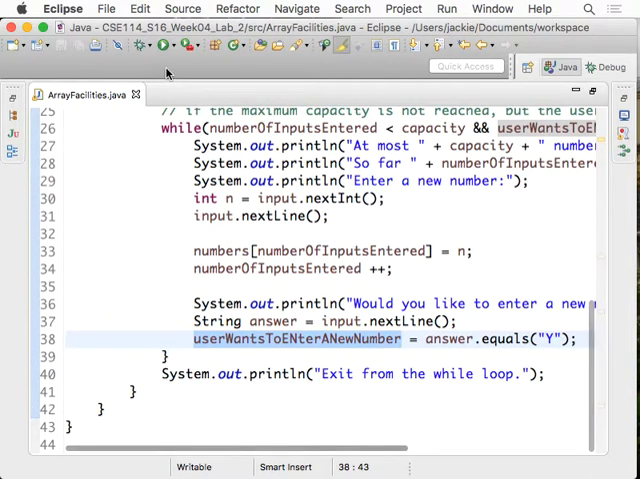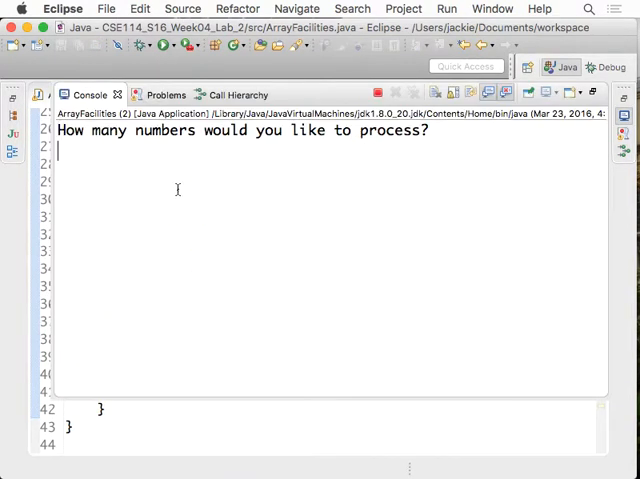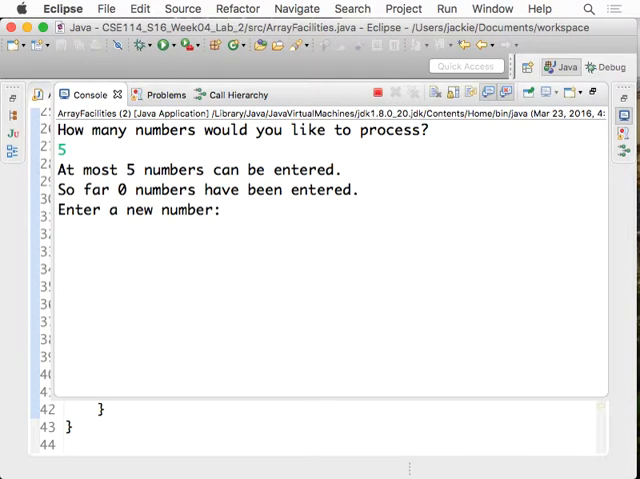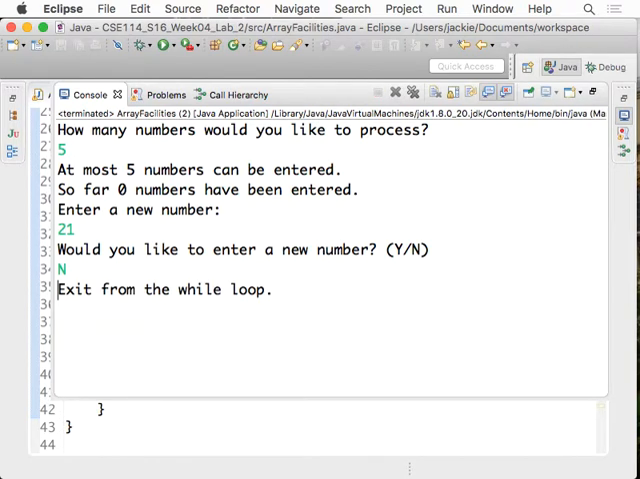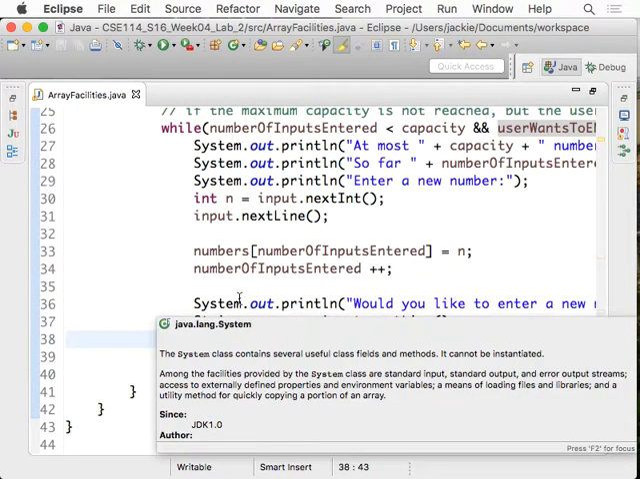So let's try that quickly. So now it's not debugging. I'm just trying to demonstrate the output. How many numbers? Let's say 5. Let's say I enter the very first number, 21. Would you like to enter a new number? I say no. Okay, then we exit from the while loop. That's something you can try. Okay, we're almost done.